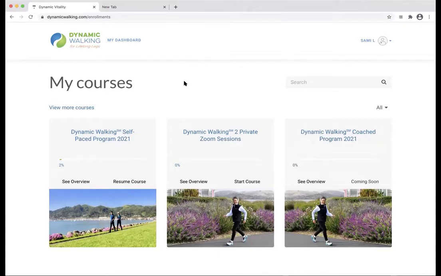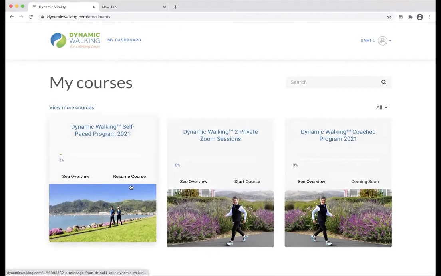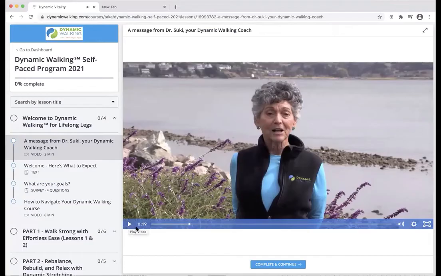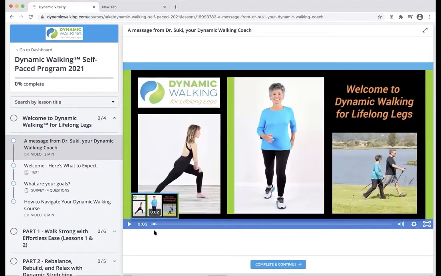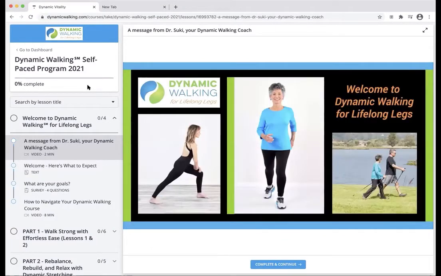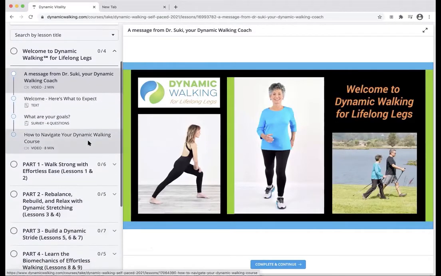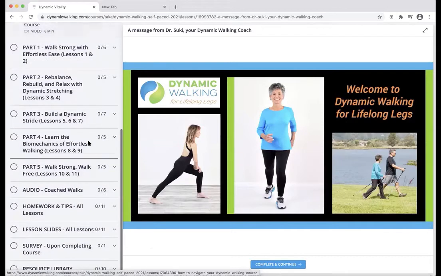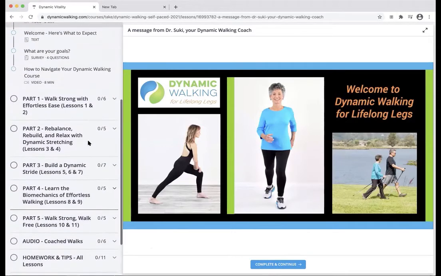The curriculum in self-paced and coached are both the same. So either you'll see Start Course or Resume Course if you've already begun. It will take you to your main menu. Here you will see on the left-hand side a menu of all of the items in your program.